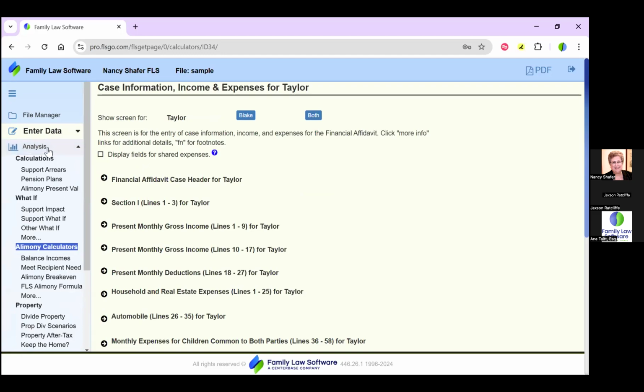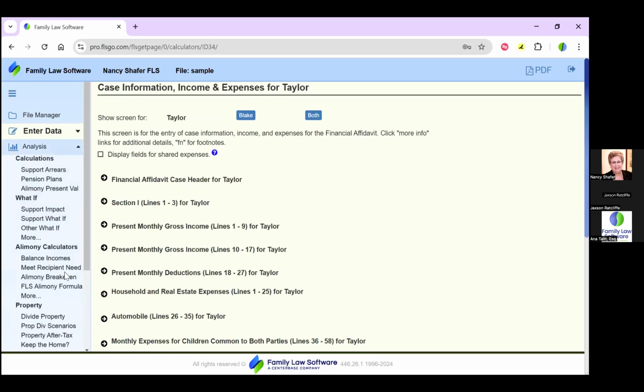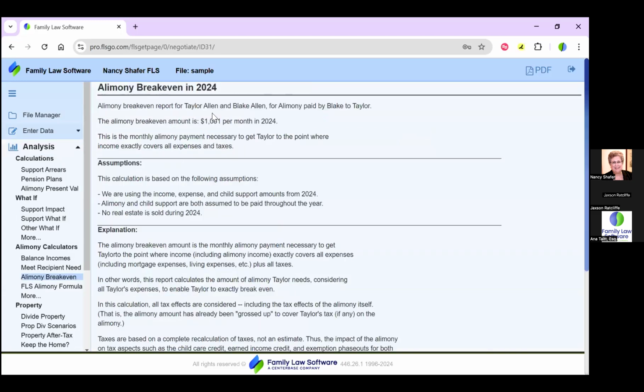So that would be in the analysis section of the menus. I call the analysis section the playground. This is where you get to play around with the numbers. So let's start out and say, well, I don't know about the guideline. Let me look at what alimony would be just to meet the break-even point for Taylor to have enough money to just barely meet her needs, right?